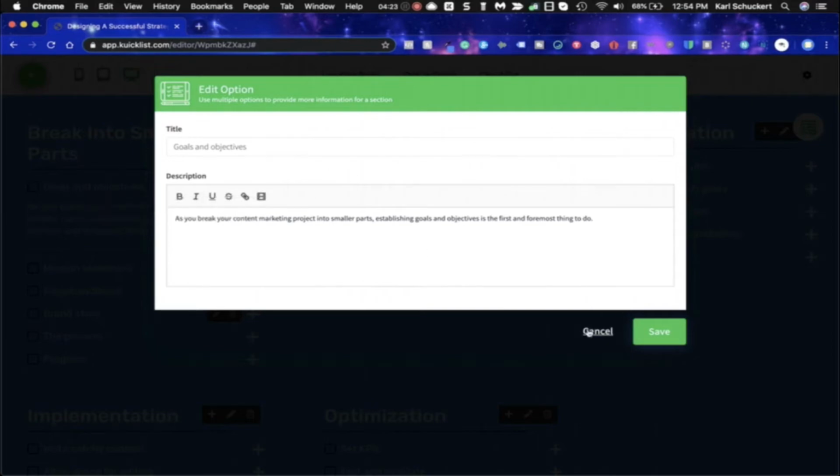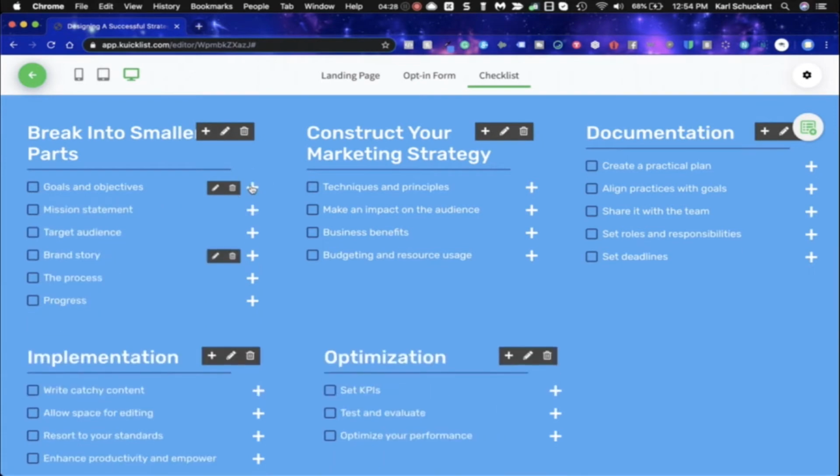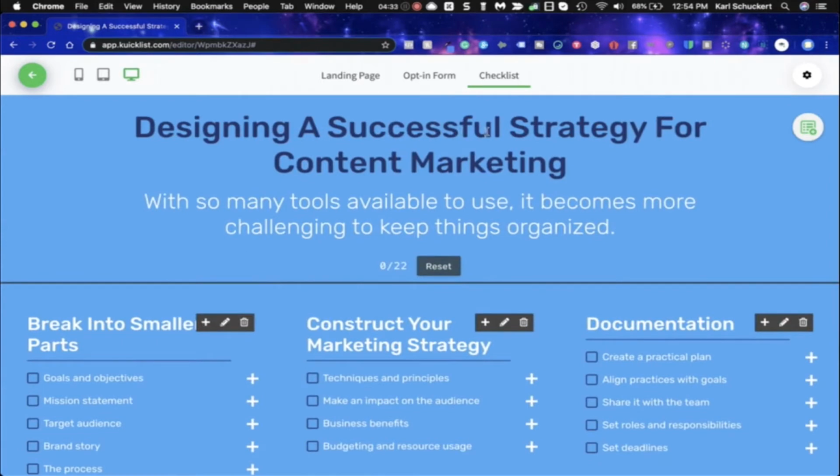You can change the names in there as well. I'm not going to add anything there just for time purposes. But this is where the checklist would be. You could make any edits that you want literally on the fly.